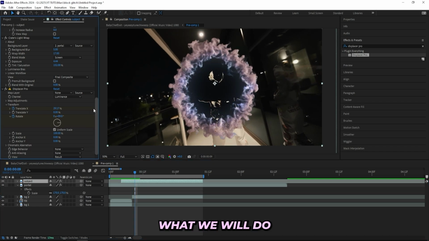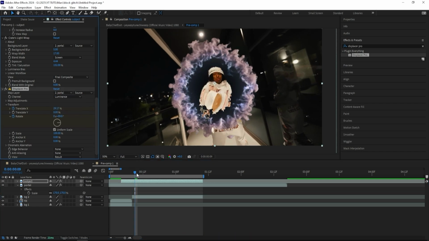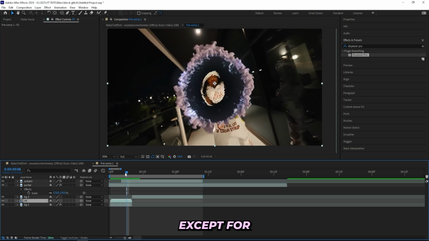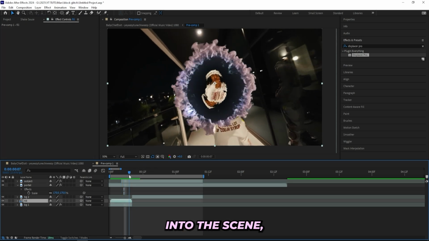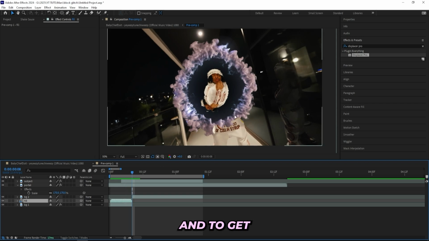doesn't look good. So what we will do is change the map layer to our portal, just like this. So now, except for the legs right there, it looks like our subject is morphing back into the scene, which is basically what we want. And to get rid of the legs, I'll basically just mask them out later.